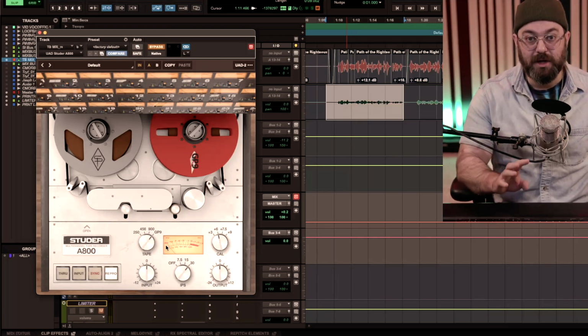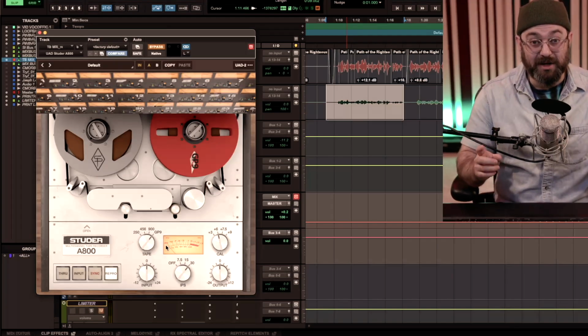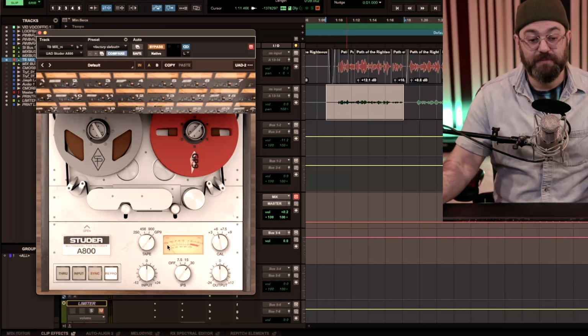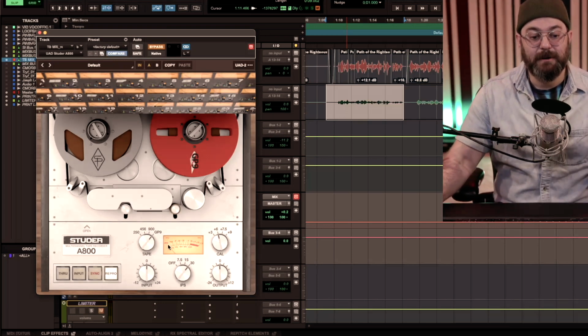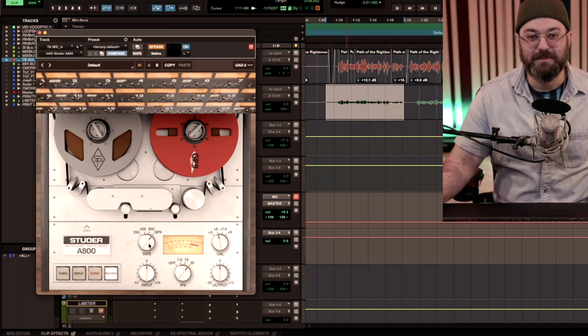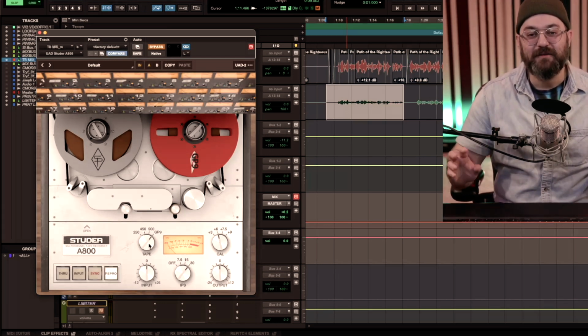When it comes to the plugin, he wasn't able to get the plugin dialed in that way to sound anything like that. So he tried the ATR, he tried Kramer tape. What he settled on was the A800 at GP9, 30 IPS. And what he said was, I've never used GP9 tape in my life. So the point is, he's using a setting he would never use.